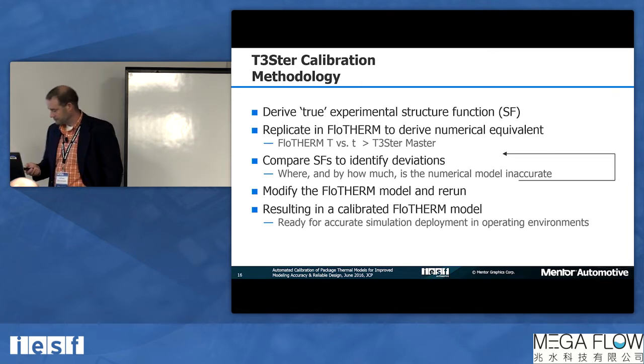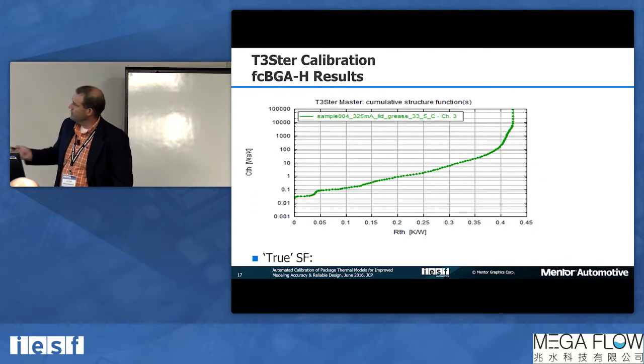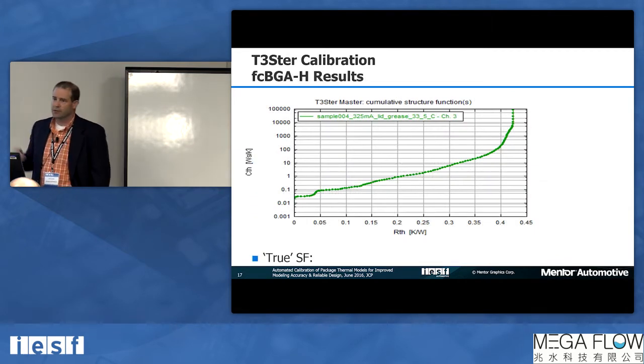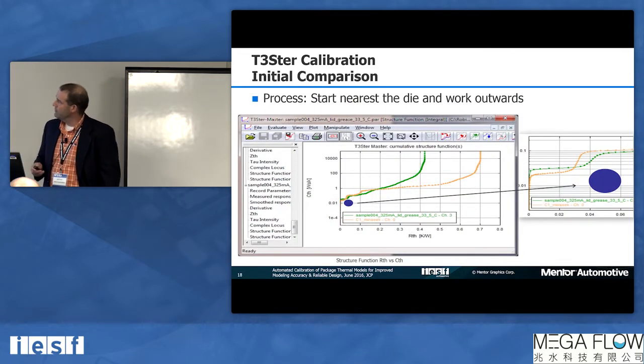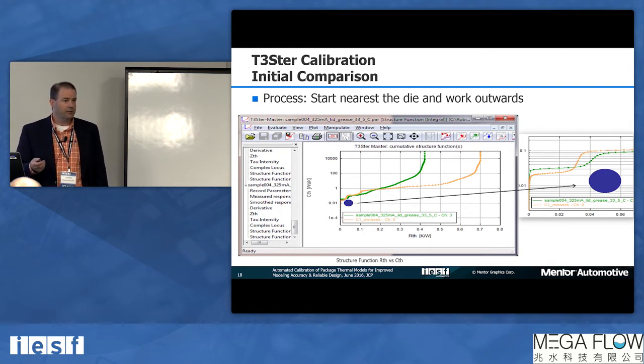Okay. So what you might see is a true structure function. This is from a measurement. And then what we might do is, on the same graph, apply what we got in the simulation.